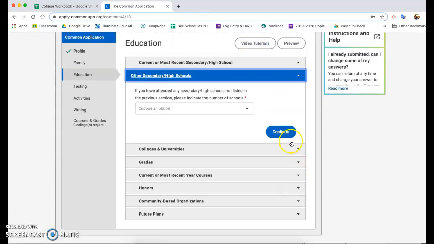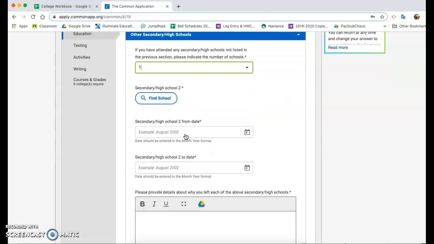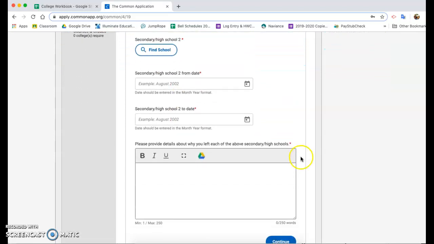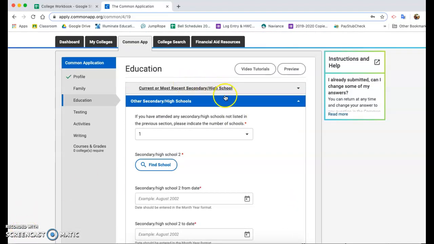If you were a transfer student, this is the appropriate place to write down if you came from Kennedy, John Henry, Richmond High, whatever it may be. You can go ahead and do that. It will ask you the exact same questions to find the school. And in terms of why you left, you can just simply say you transferred, you were admitted from the wait list or whatever the case may be, and you decided to come to LPS. So go ahead and pause right now. Make sure that your section for current and other secondary high schools is completed.